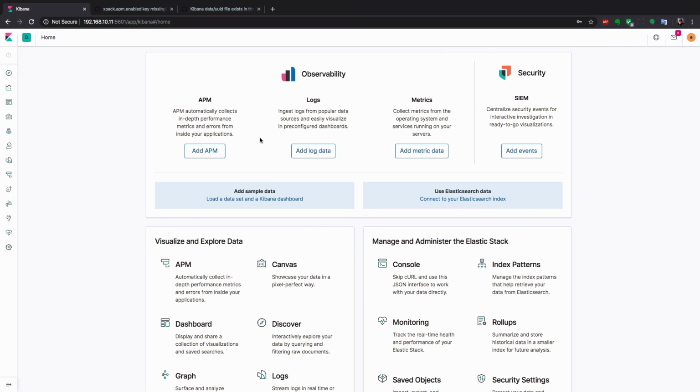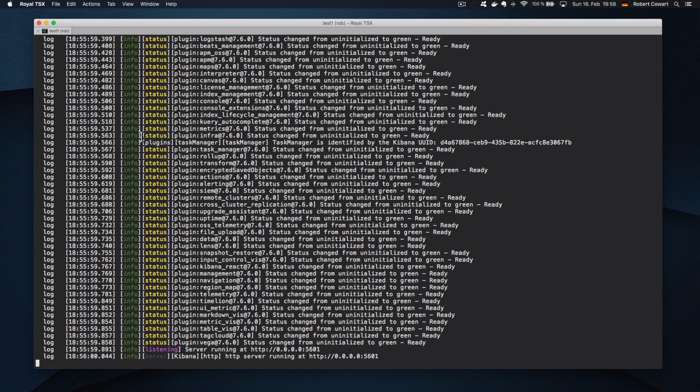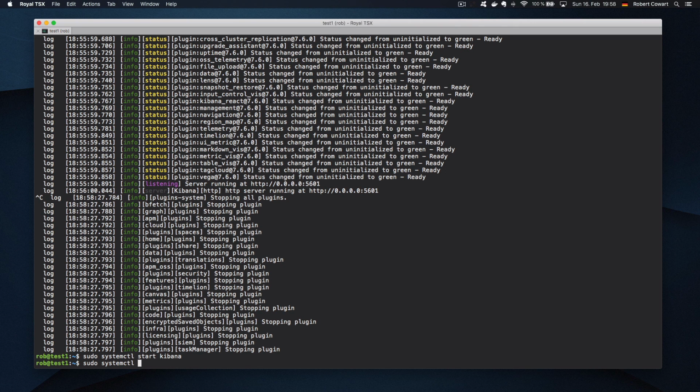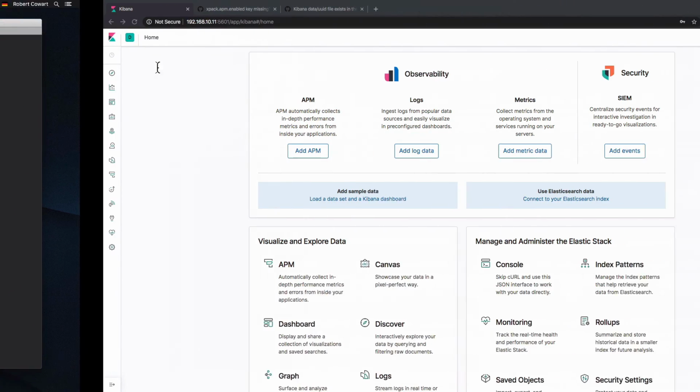Of course, we don't want Kibana to remain running just in that terminal window. So let's go ahead and switch back over to the terminal window, hit Control-C to stop the process. And now we can go ahead and run a systemctl start kibana as well as a systemctl enable kibana so that it starts automatically when the system is rebooted.